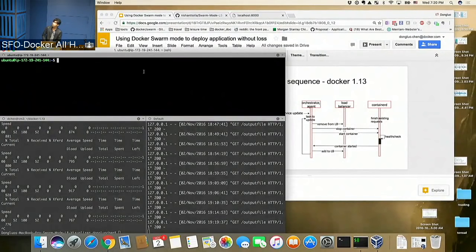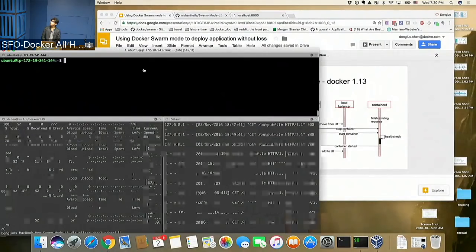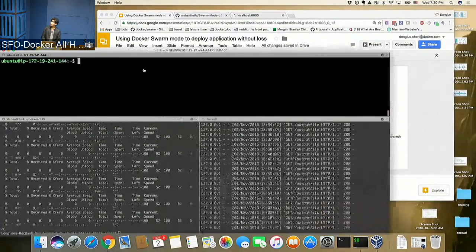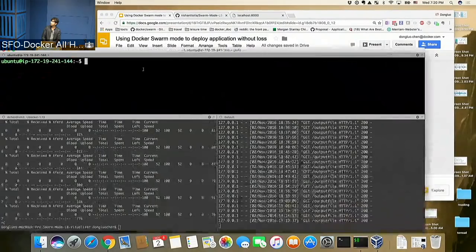Is everyone able to see this, or should I increase the size? Is this good?